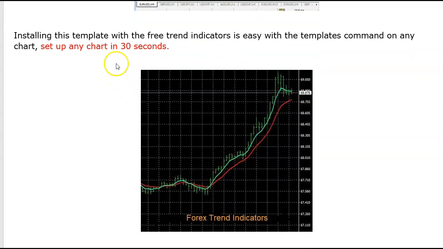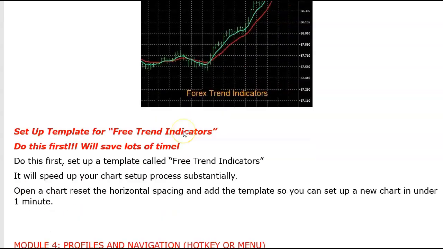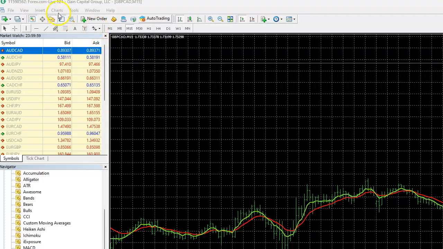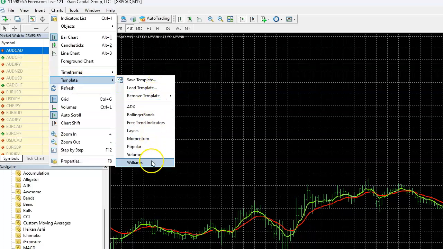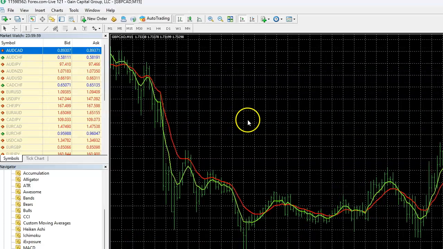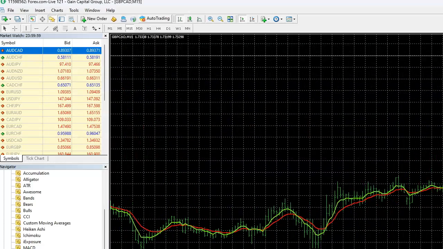That way you can set up a chart in 30 seconds, probably even less than that. And if you do this first, you'll be able to set up charts very fast. Even if you lose all of your charts, you'll reset them in just a minute, so you don't go backwards or start wasting time. So there's the menu right there, charts and templates, and there are some default templates in here. Just open one up, reset the charts, click on Save Template, and then name it Free Trend Indicators. You'll be ready to go to build all your charts for the long haul. A real time saver.